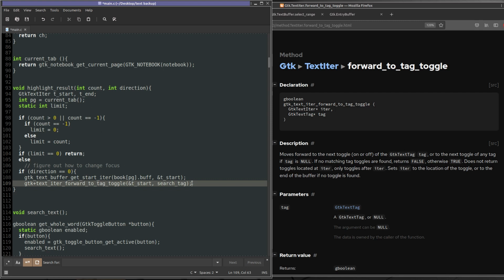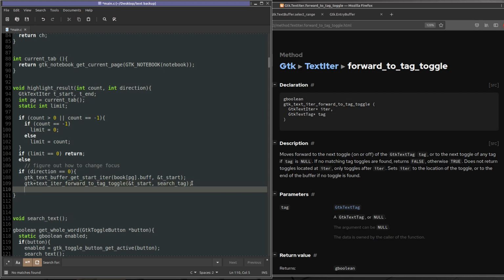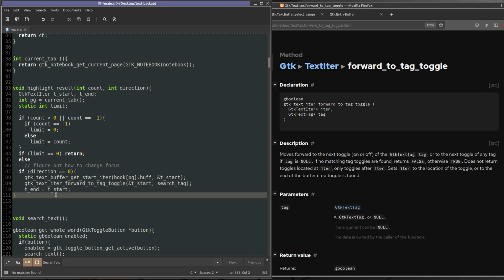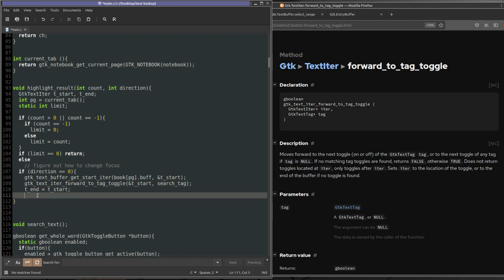From there, we're going to initialize tEnd at start. And we'll fix this typo here. And we'll copy this. Copy. So this is just initializing still.